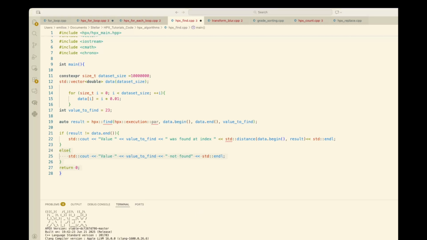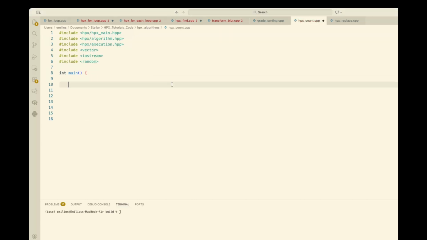Another HPX algorithm is HPX count. Count works in a similar manner with find, but instead of finding the first occurrence of a value, it counts its occurrences in a given range. So let's see with an example how it works.